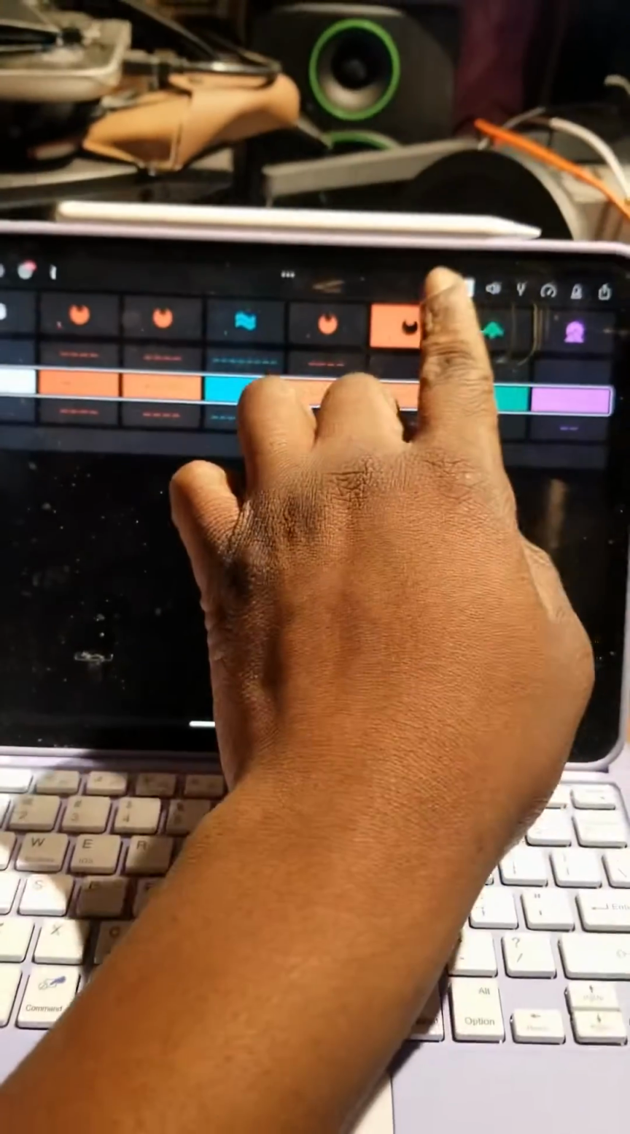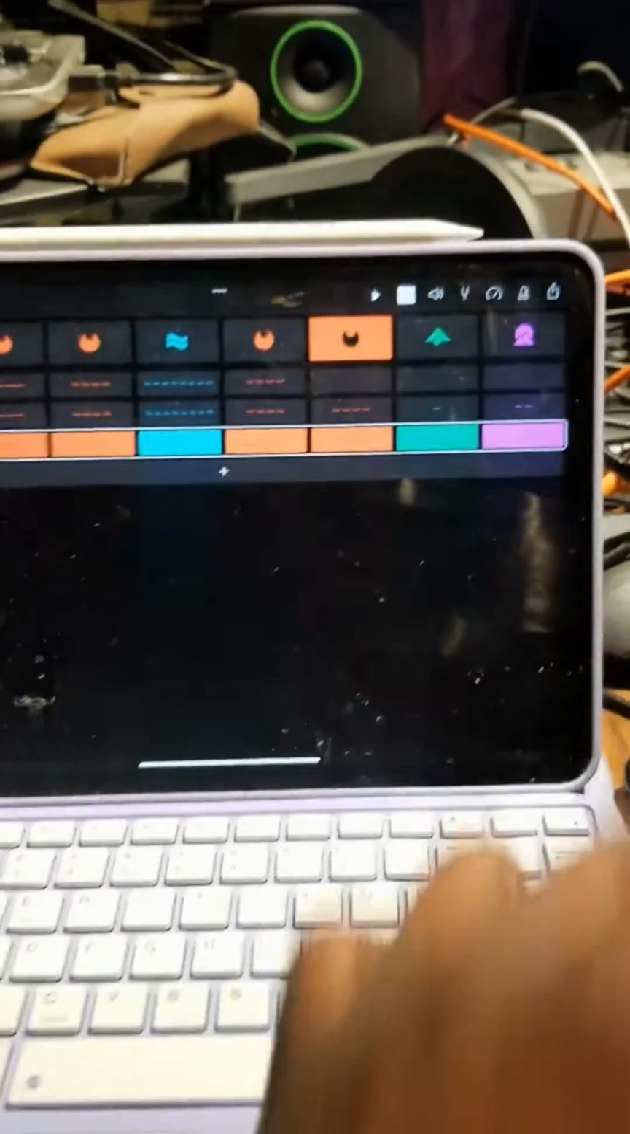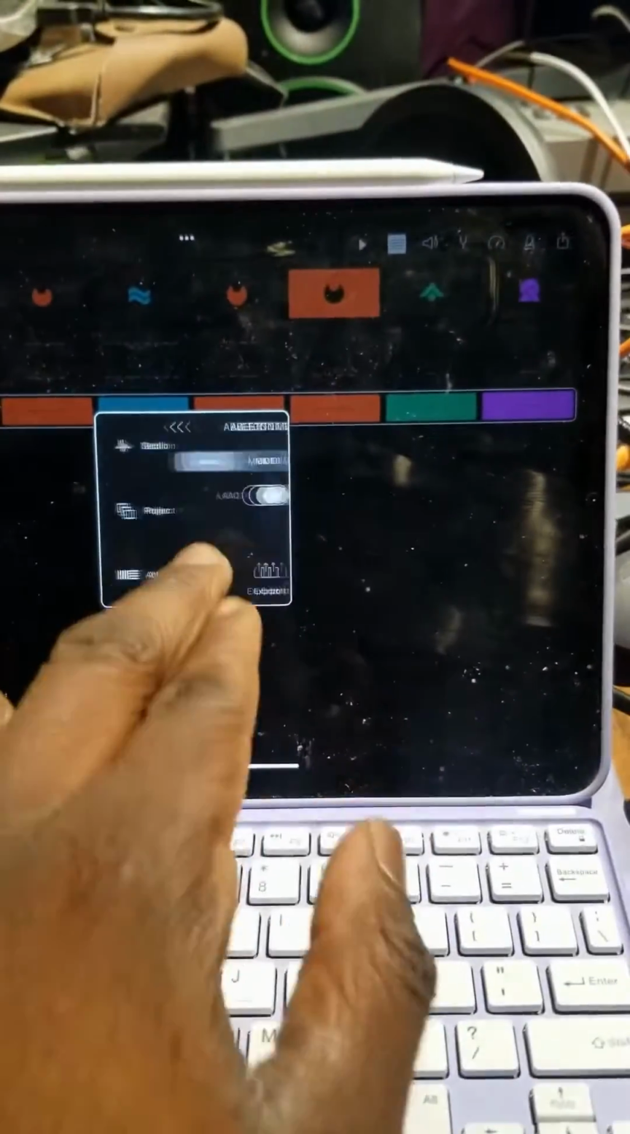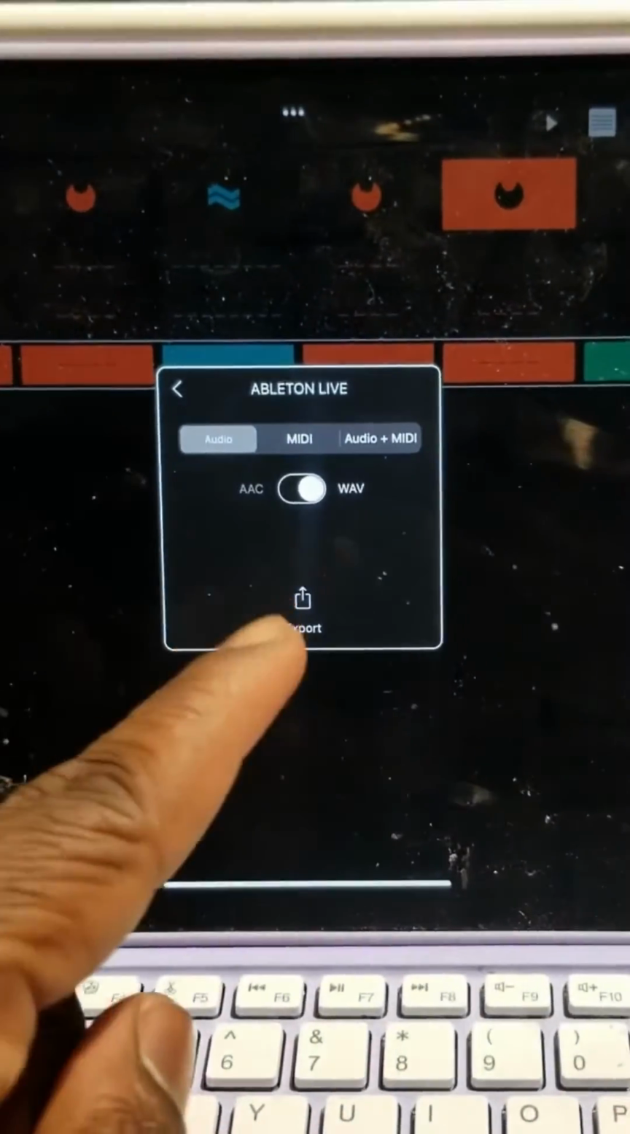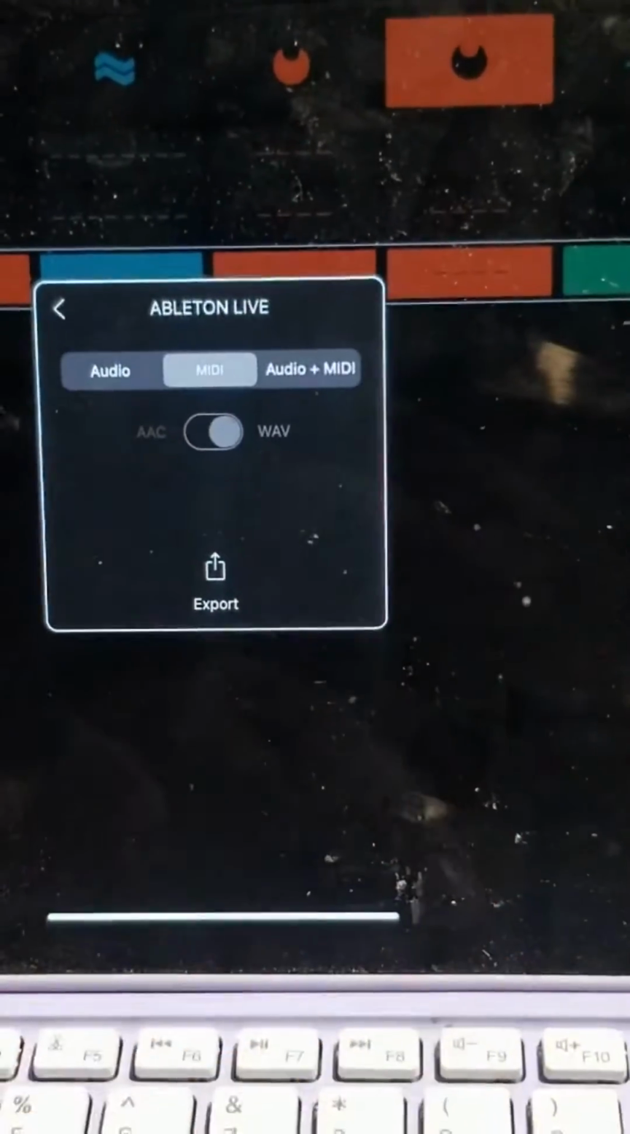So I've got this project in Groovebox. What I'm going to do here is pretty much just tap on the share icon on the top right. I'm going to go into Ableton Live. I've got three options to choose between, Audio, MIDI, and Audio Plus MIDI. I can't do Audio Plus MIDI since I'm using Ableton Live Lite, so I'll just send the MIDI.